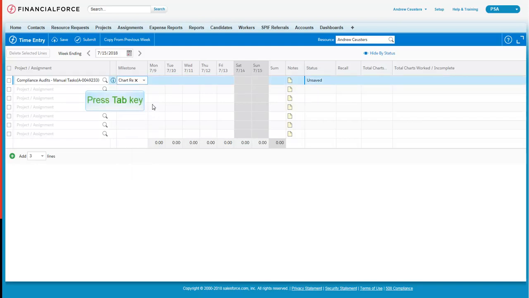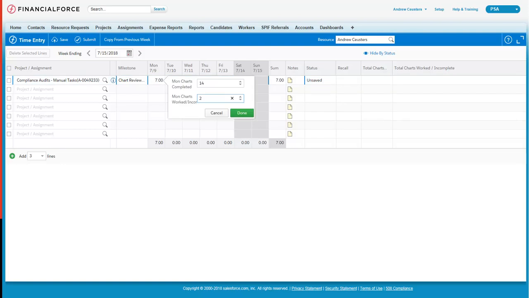When your milestone populates, you can again either tab over to the day of the week on which you are looking to record time, or you can simply click on the day with your mouse. For this example, I am looking to record time on Monday. From here, you will type in the number of hours you worked on this day in this particular milestone. You must record time in quarter-hour intervals.